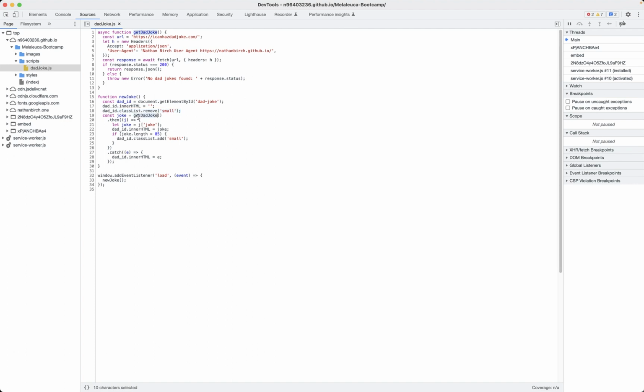Okay. Get dad joke calls this function up here, and it's actually going to another API, to an API at this location, and it's going to send a request to that URL with these headers, which is just what they want us to do. And then once we get a good response back, that's what this 200 means, then we'll go ahead and just return that value.